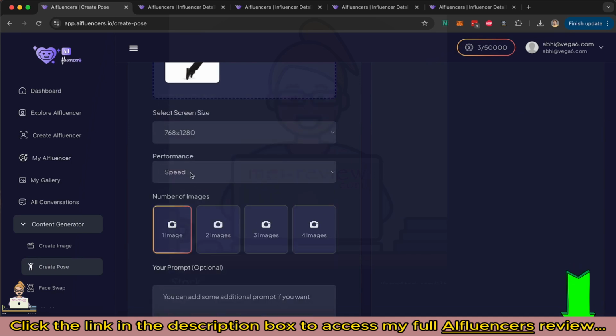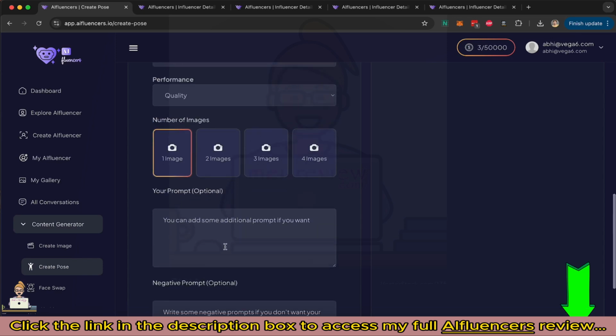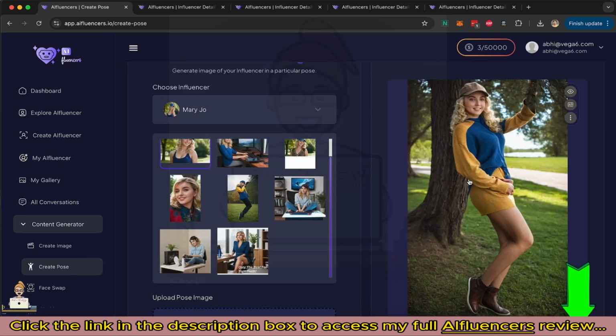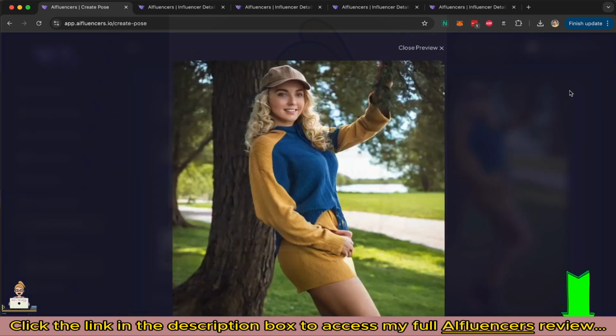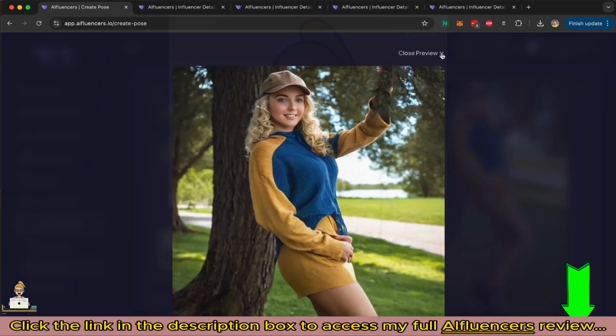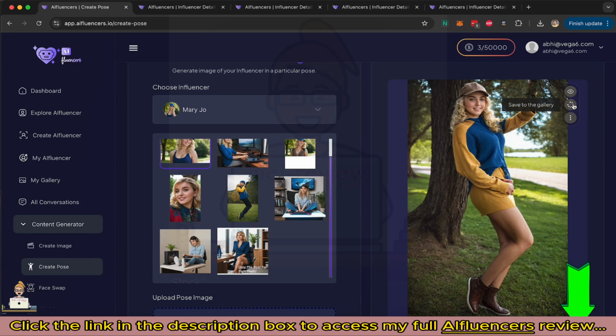We can pick from all these different resolutions, optimize for quality. Let's create 1 image and let's give it a little bit of a prompt. You don't really need to, but we can give it a little bit. And as you can see, the pose is created, the image is created again. Of course, you can expand it and view it, or you could just add it to the gallery.